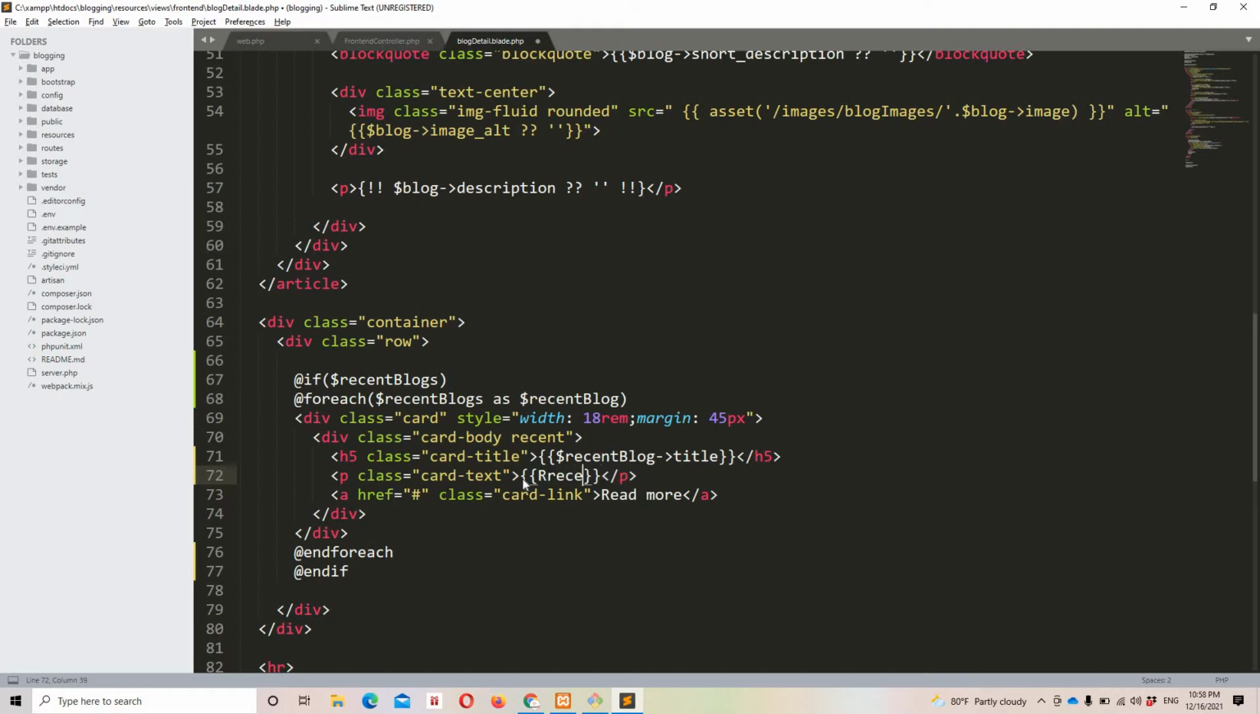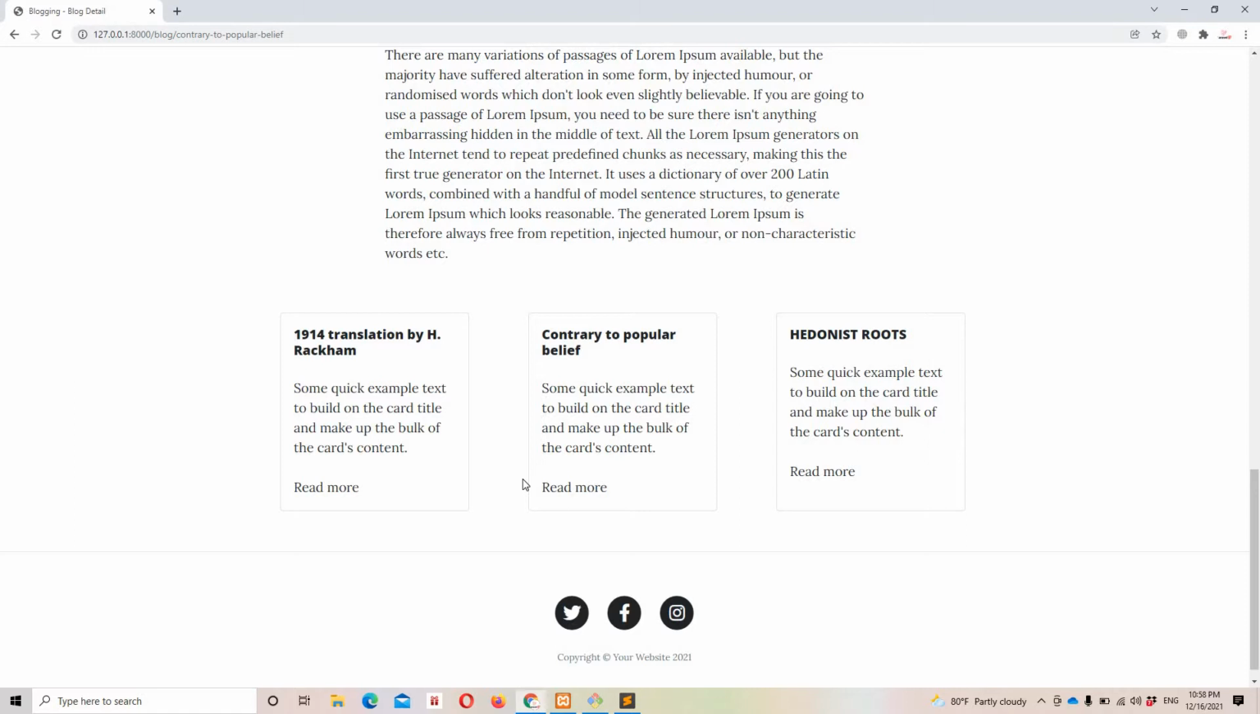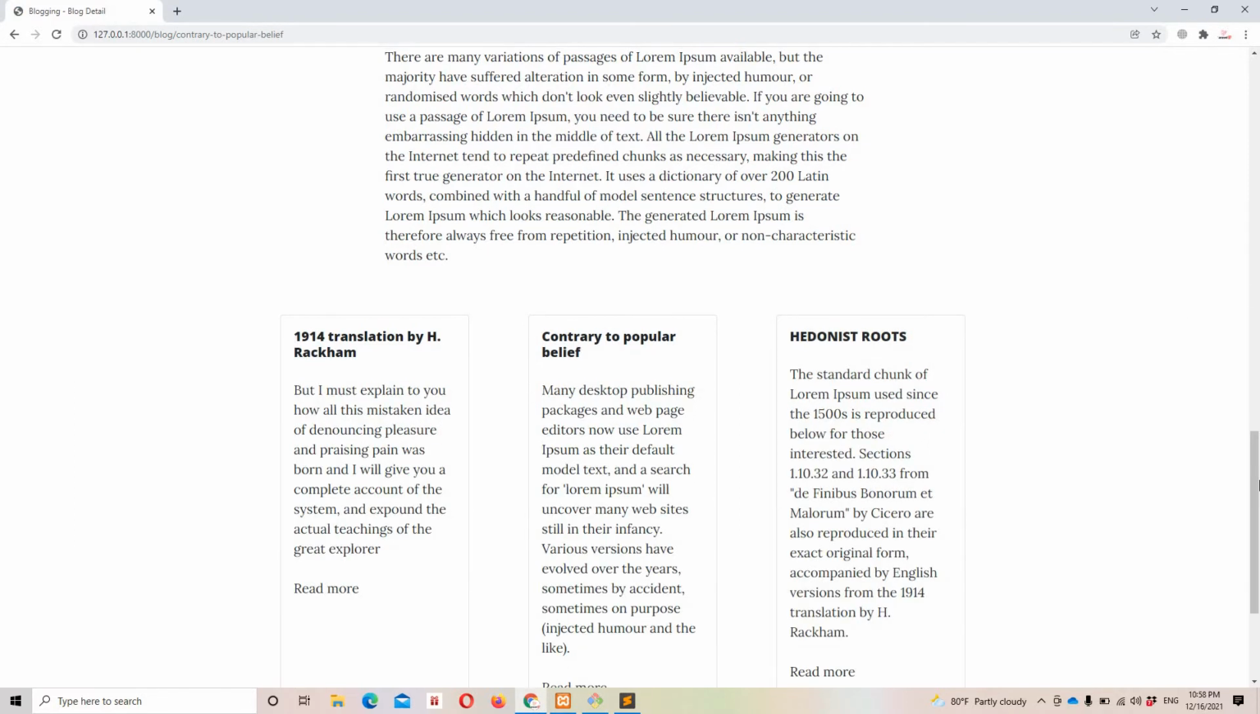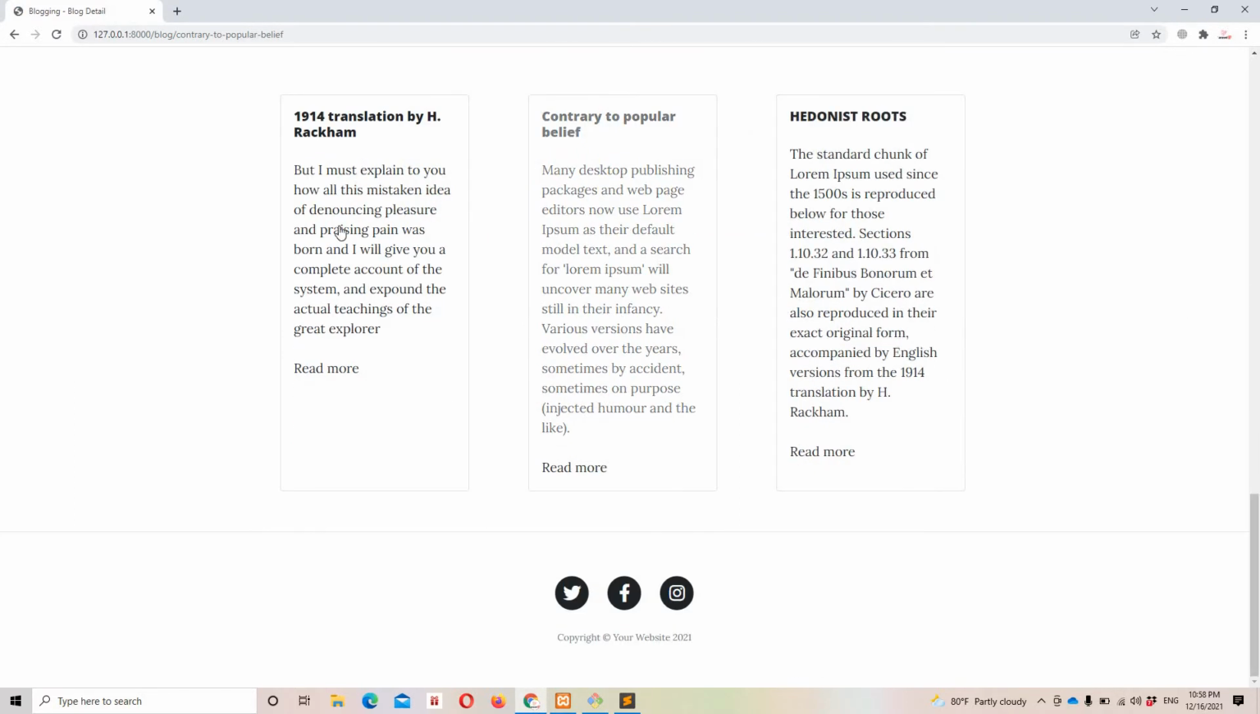$recent, sorry, not like that, $recent blog short underscore description. Okay, let's see what happens. So right here you can see our divs are going to expand based on the content we have in the short description. So guys, what you can actually do is you can simply limit the height of the specific card, okay, so that it won't exceed the minimum.